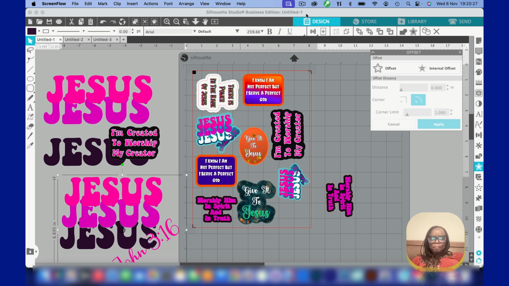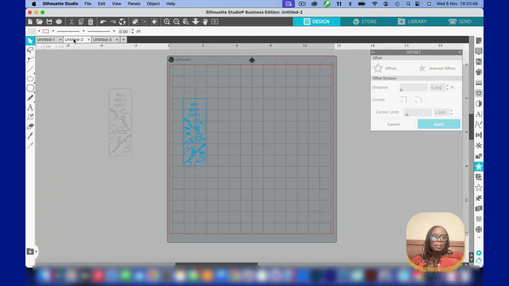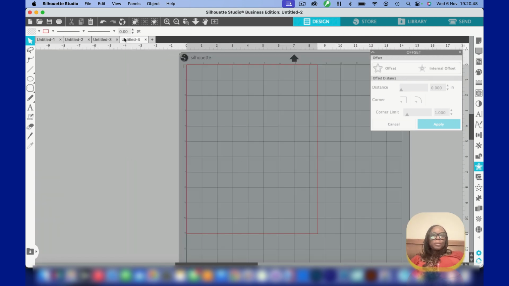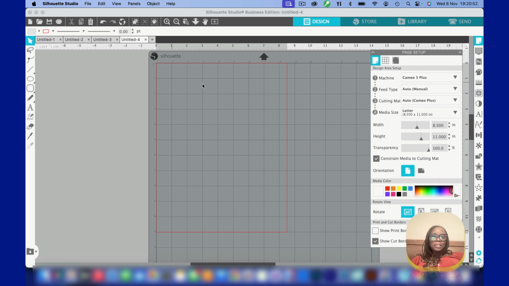So let's just start out by probably replicating the one that says Jesus Jesus. Let me just zoom that up so you guys can see this one here that says Jesus three times and then John 3:16. So let me open another blank page. So that's something I was doing. So this is the blank page as it is.